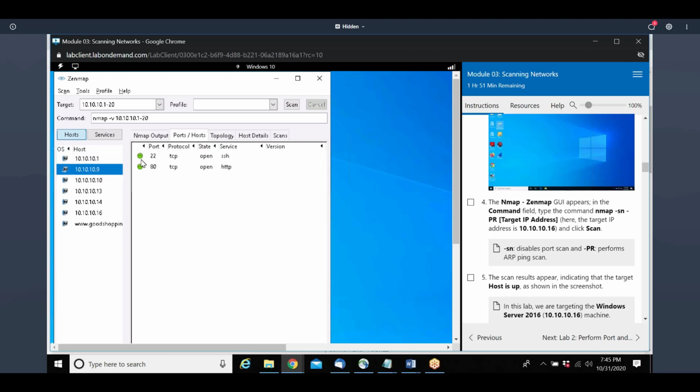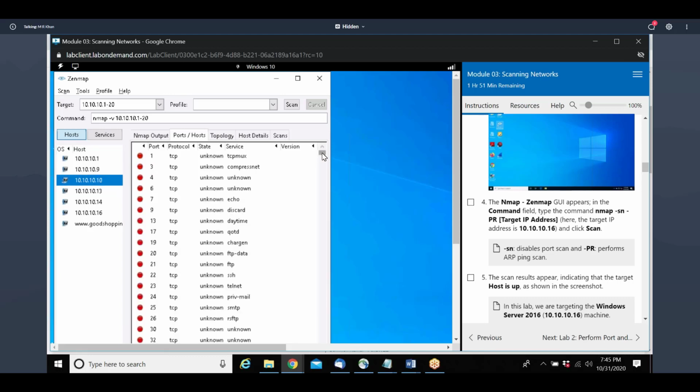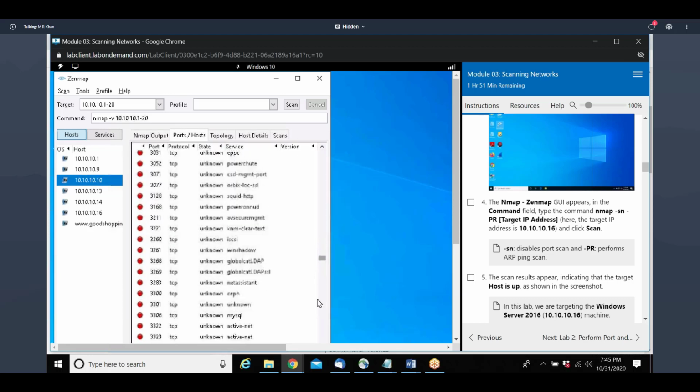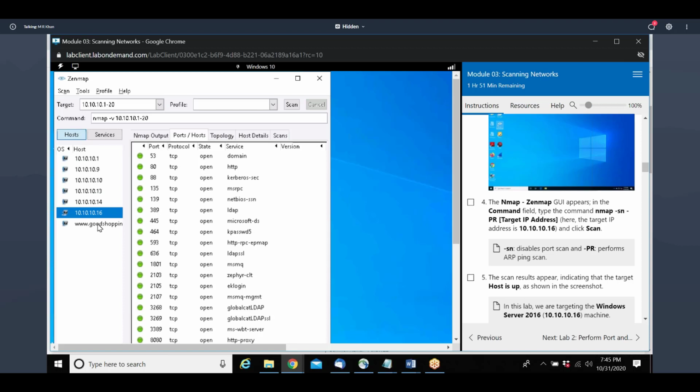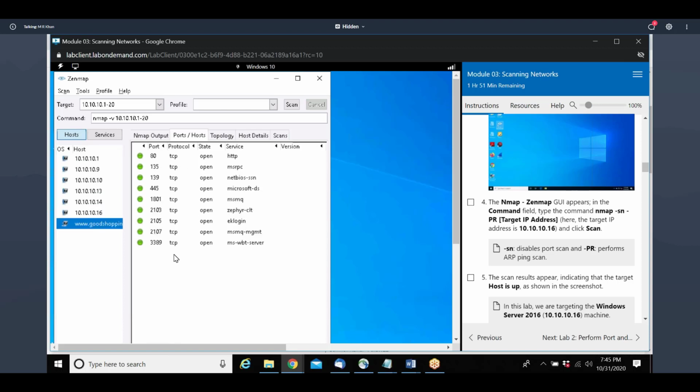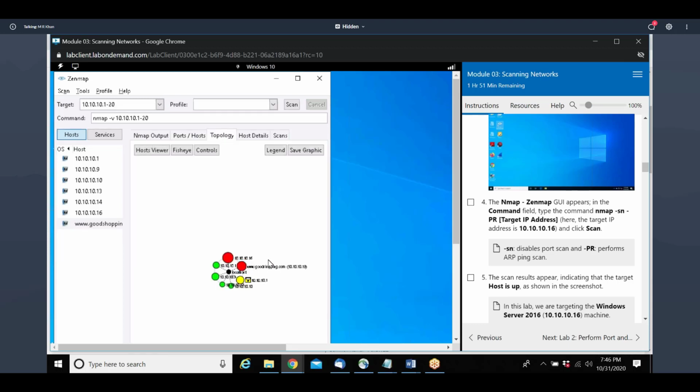If I go to .9, only 2 ports are there, port 22 and port 80. If I go to 10, so many ports are open because so many applications are installed. Okay, 13, nothing. See, 14, only one port. This is a free CCTV software. 16, so many ports are open, and this is another website, Good Shopping. If I look at the topology, now the topology is a little larger, right?